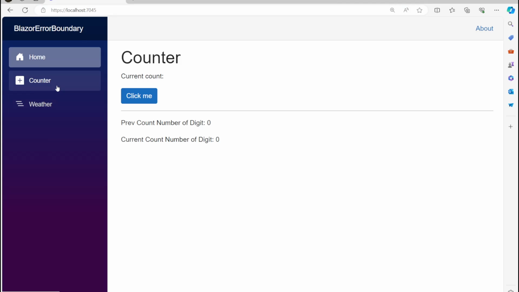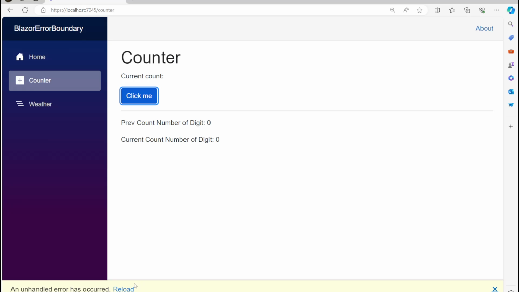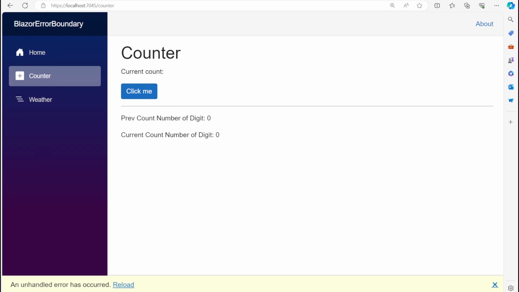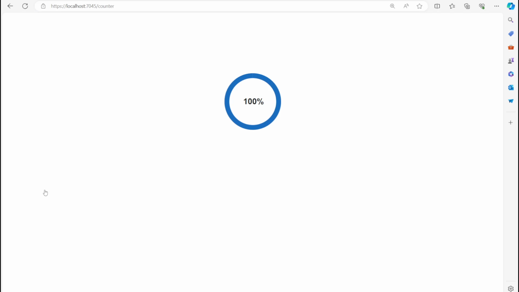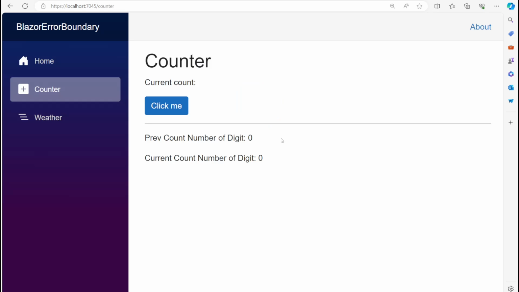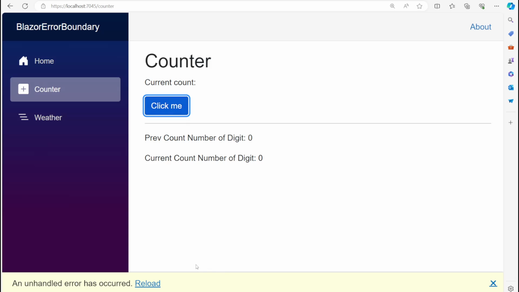It's here. If I go to counter, we are good. Now if we press click me, you see there is this error. So let me move it a bit. This error, right? We see this error a lot in Blazor applications. An unhandled error has occurred, and then we had this reload button. If we press this reload button, it simply reloads the application, right? So this is not very good UX. So we should show something else, and we should handle this error so that it should not break.